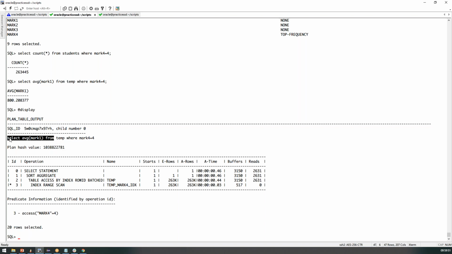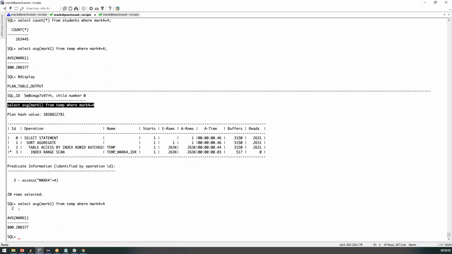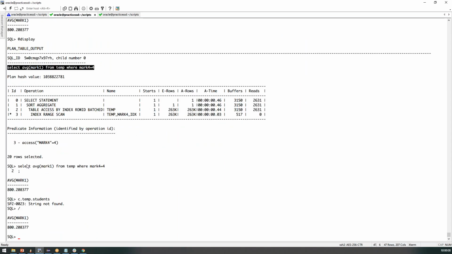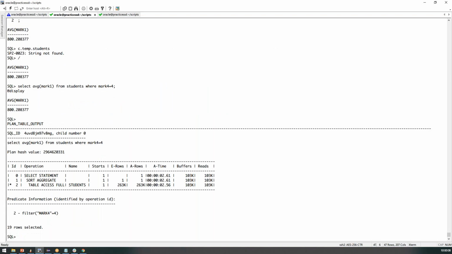So I'm going to execute the same statement using the students table. When I'm executing it using the students table, wherein the clustering factor of the Mark 4 column is high, I did end up with a full table scan. You need to understand that average row size and also the clustering factor play a predominant role in determining the threshold or the tipping point between the index range scan and a full table scan as well.